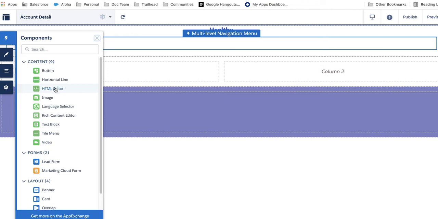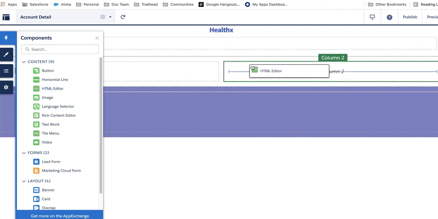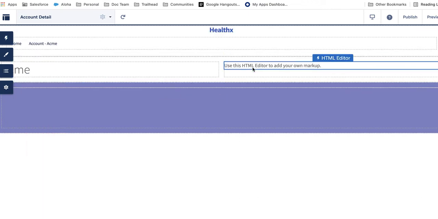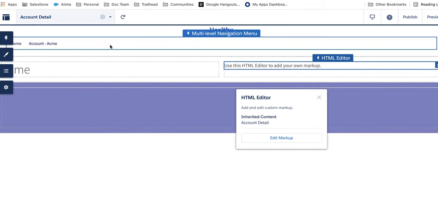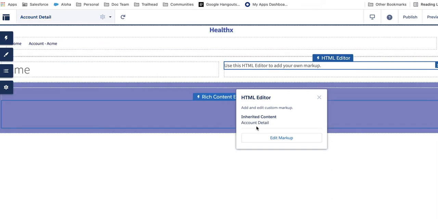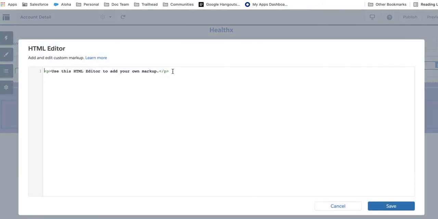Drag and drop the HTML editor component on the canvas. When you're on a record detail page, you're already in a context that is data bound, so you'll see inherited content. Click Edit Markup and Add Expressions.